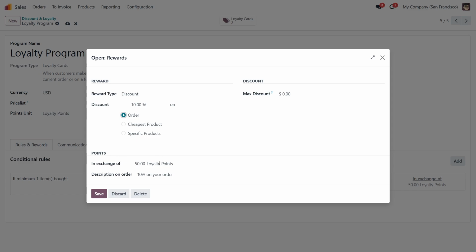Next, let's set how much this reward costs for customers. I'll keep it at 100 points. Over here in the description field, we can add a message for our customers. And also we have the max discount field, which limits how much they can take off their order. I'll set it to $1,000. Everything looks good here, so let's go ahead and save.